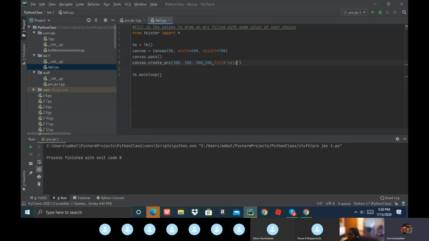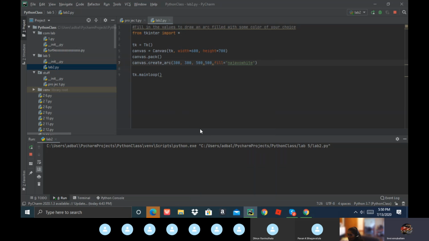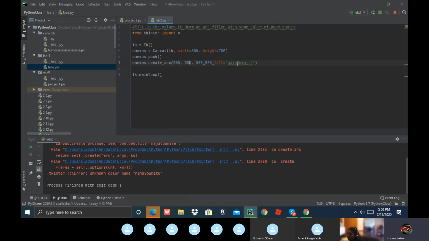I think this is the spelling. I don't remember. Okay, I don't either. So let's see. It's Navajo white, and it's one of my favorite colors. Okay, it's running. So did it open? Yes. Navajo. Yep.